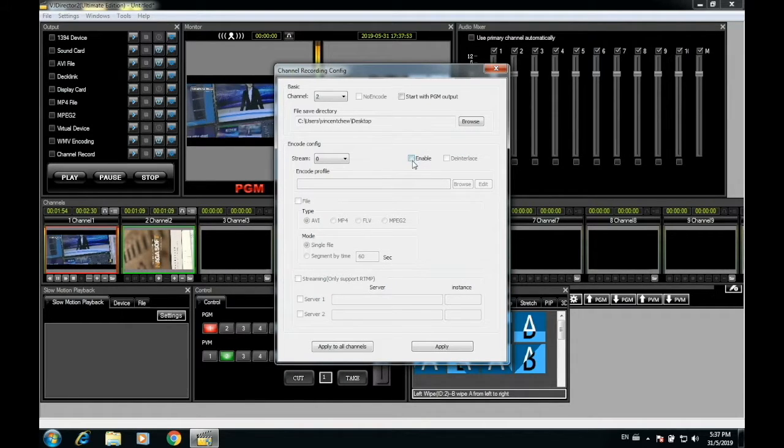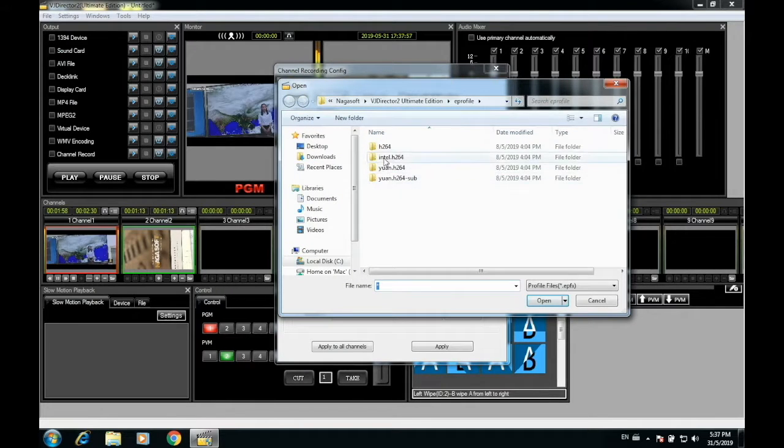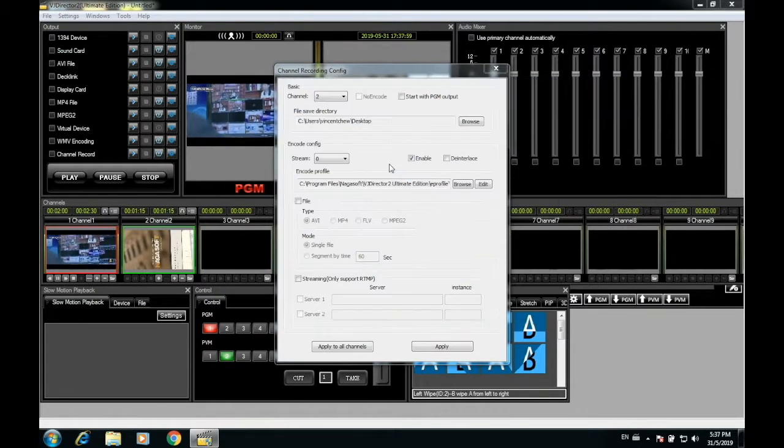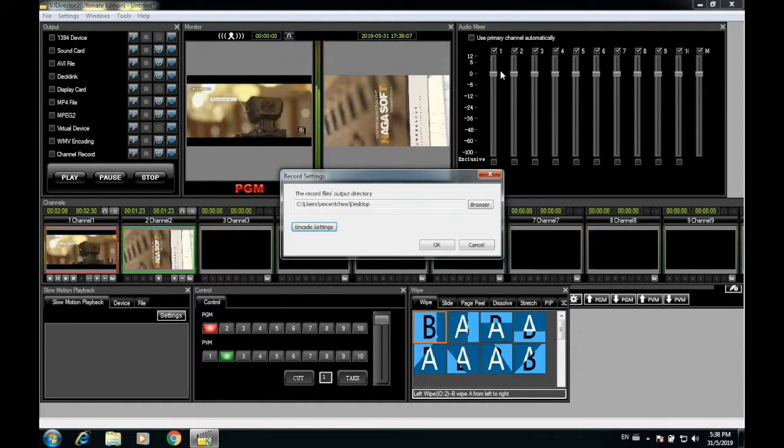In the encode config, tick enable and select the encoder you want. In VJ Director, it has some built-in encoder for you. After that, tick file, select the format you want, and then click apply. Once you're done, click OK.